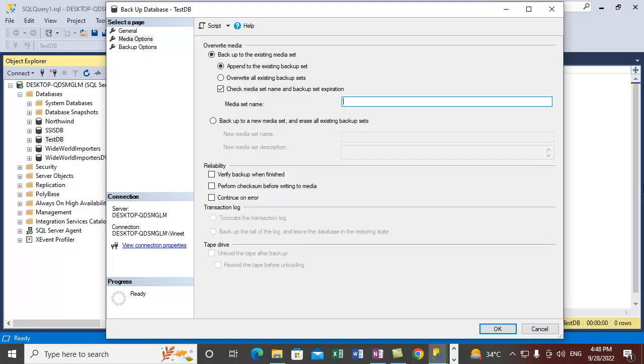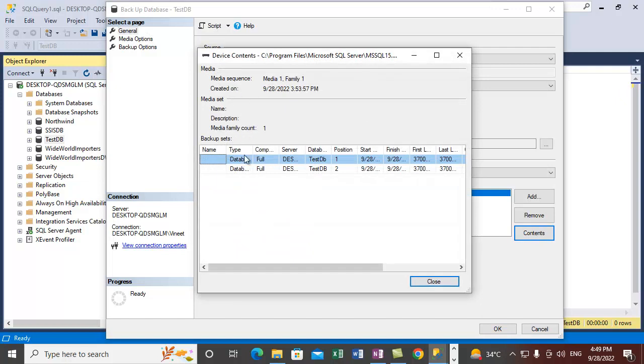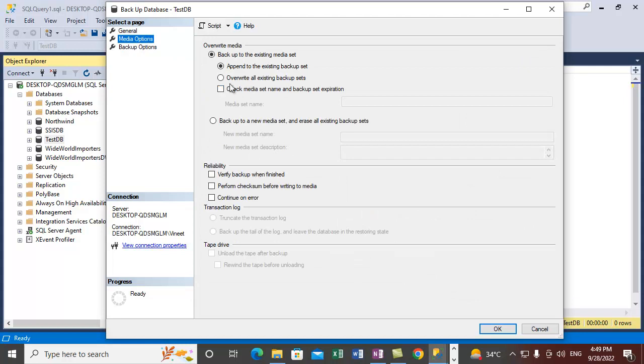The first option was to back up to an existing media set, or otherwise we can specify a new media set to be created. We can give the name of the media set and its description, and a new backup set can be created. So right now if we take a look at the content, this is the backup set. The name is blank for the backup set, so sets can be named. Under this backup set, 2 database backups were taken. So this is the pending operation. Overwrite can also be done on that. Altogether new media sets can be created.